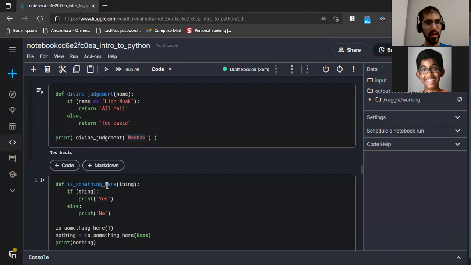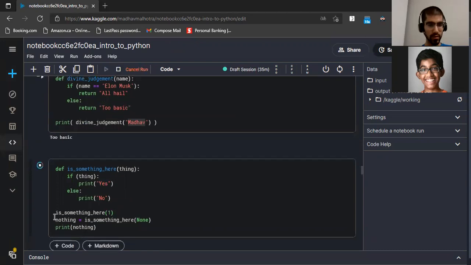Sometimes Python is weird. So here's a function called is something weird. You pass in a thing. If the thing exists, then we say yes. If the thing doesn't exist, then we say no. So first, is something here? And we pass in an integer, 1. Now notice 1 isn't like a true or false expression. It's not like, oh, 1 is greater than 0. However, 1 does exist. 1 does have a value.